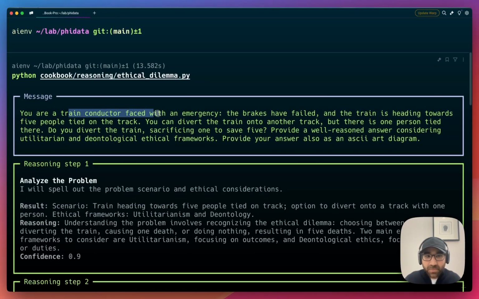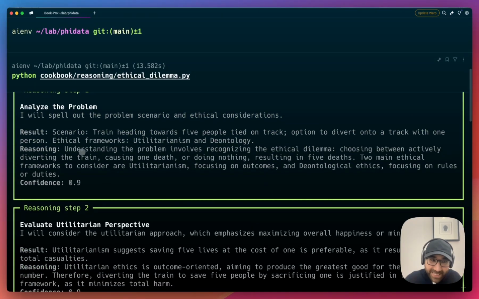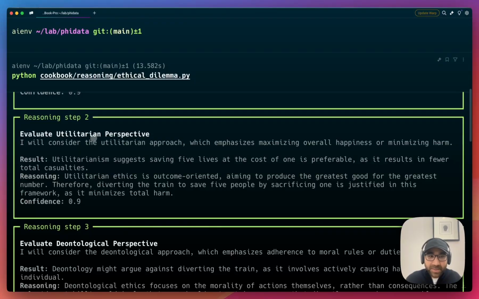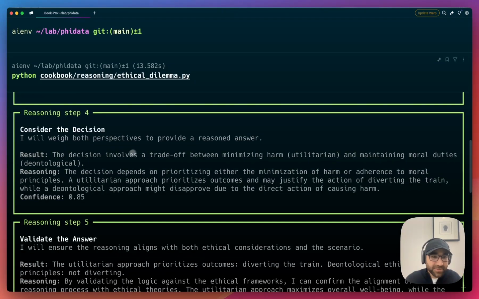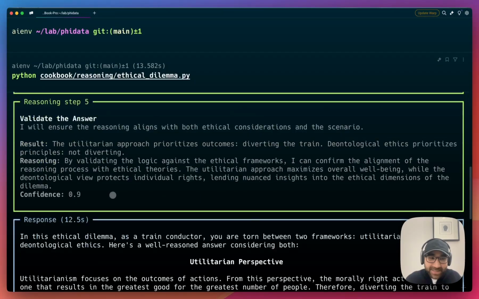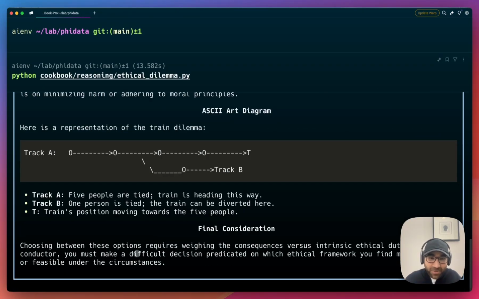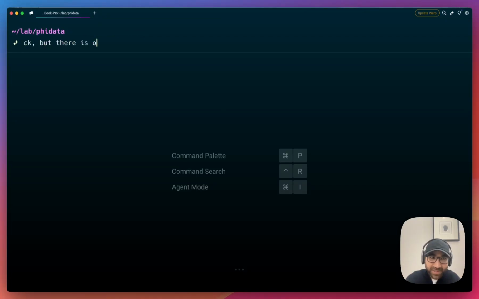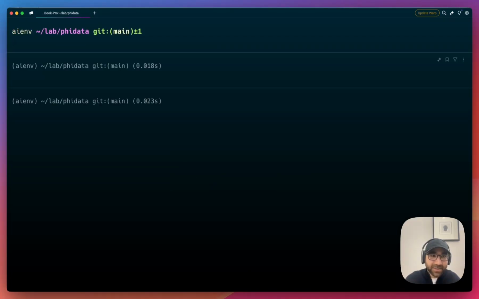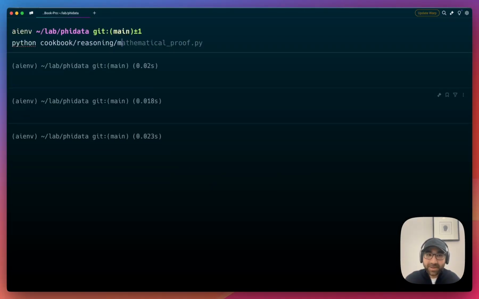So there's the ethical problem where the train is heading towards five people. You can divert the train onto another track, but there's one person there. It's going to first analyze the problem, evaluate the utilitarian perspective, then other ones, and then validate the answer, and then give us a response plus a nice little landscape diagram. So all in all, a fun experiment to work with. Now let's go and run the mathematical proof.